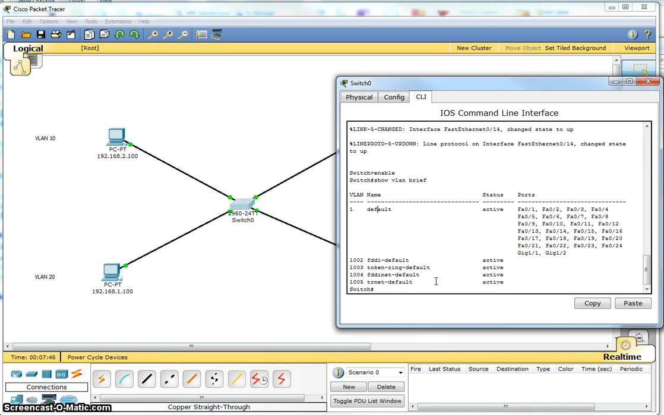So what we want to do is set up two VLANs on our switch, VLAN 10 and VLAN 20, and then assign ports on our switch to those VLANs. This will segregate those ports into separate VLANs and basically create virtual switches within this one physical switch.